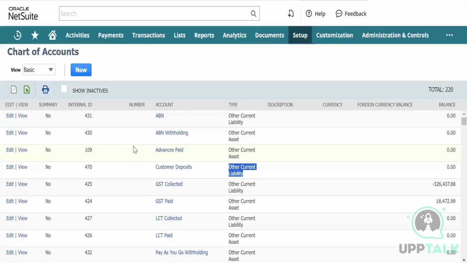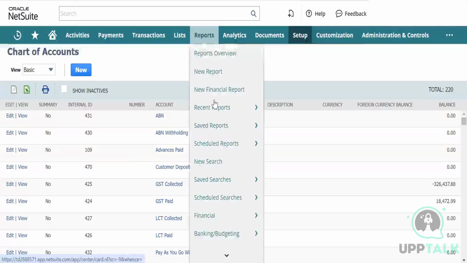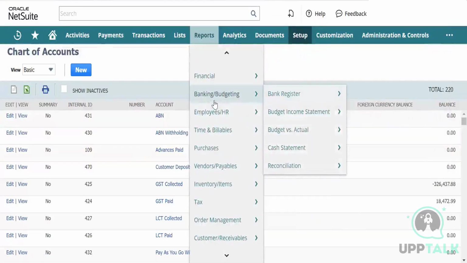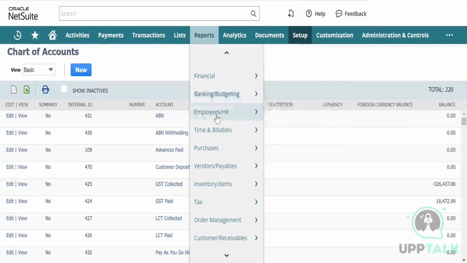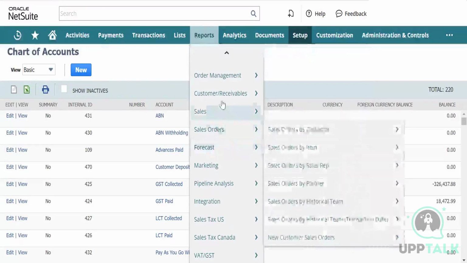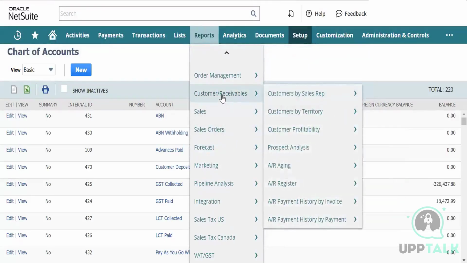Okay, we will check some reports now. What we just did is the order to cash process. So we will check some reports. Customer receivables.